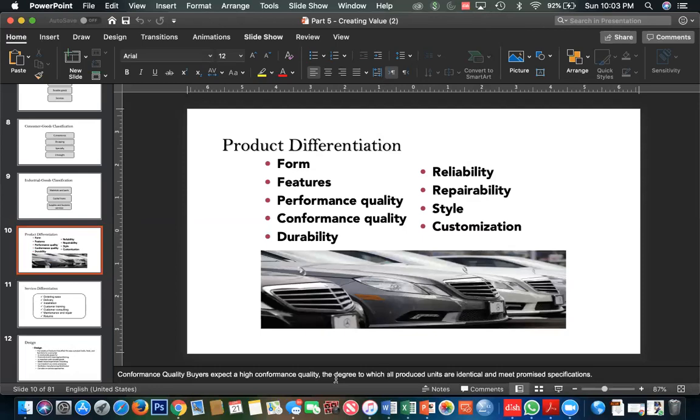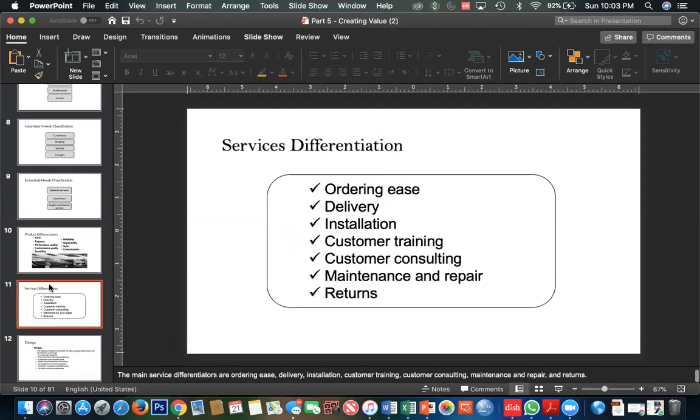Now, coming to service differentiation, most of the things I mentioned here sound like an add-on service to the product, not the service in itself. For example, a doctor's service is a service in itself. We're not talking about that. We are talking about the service as part of the product. There are many differentiators of service. Some of the brands are top notch in this, especially the car brands. First one is ordering ease.